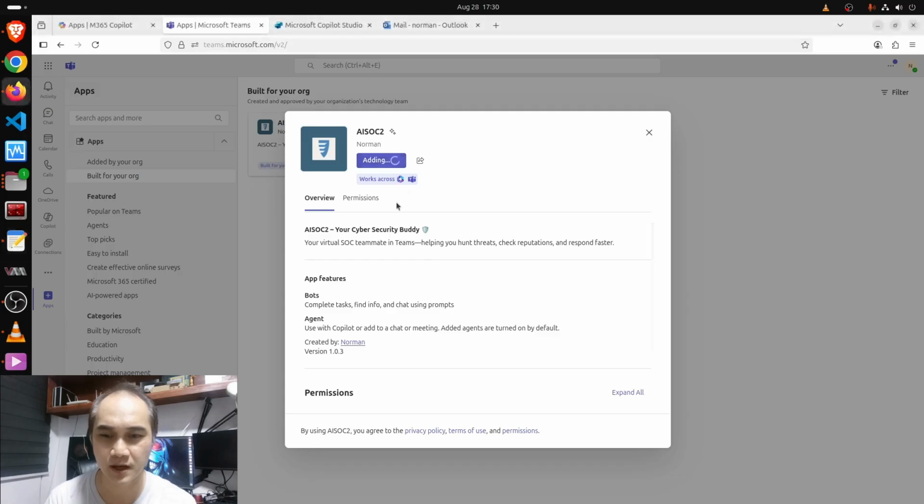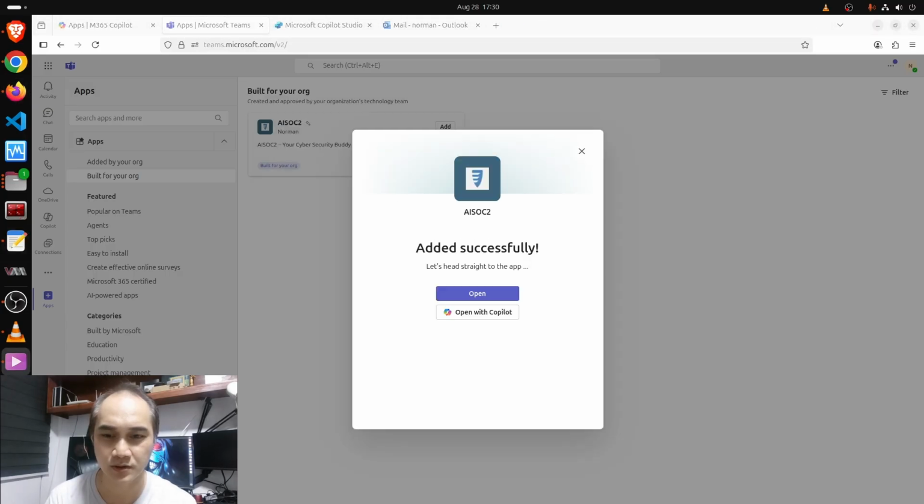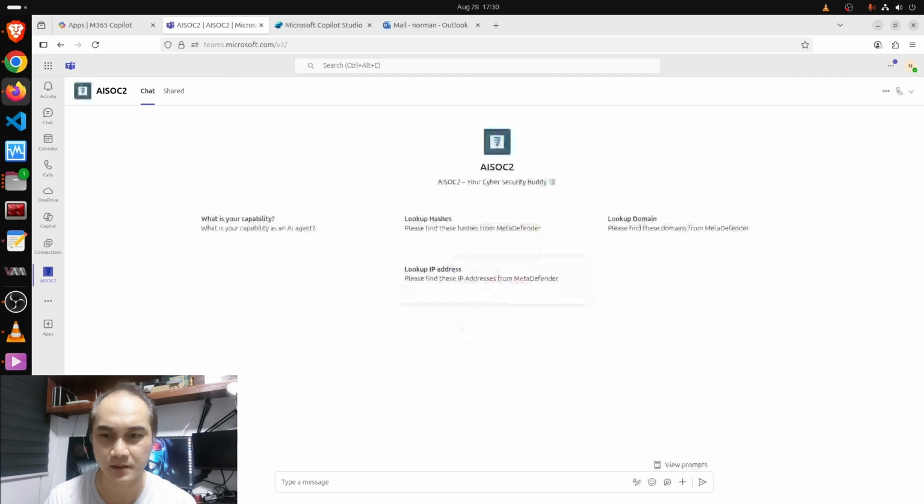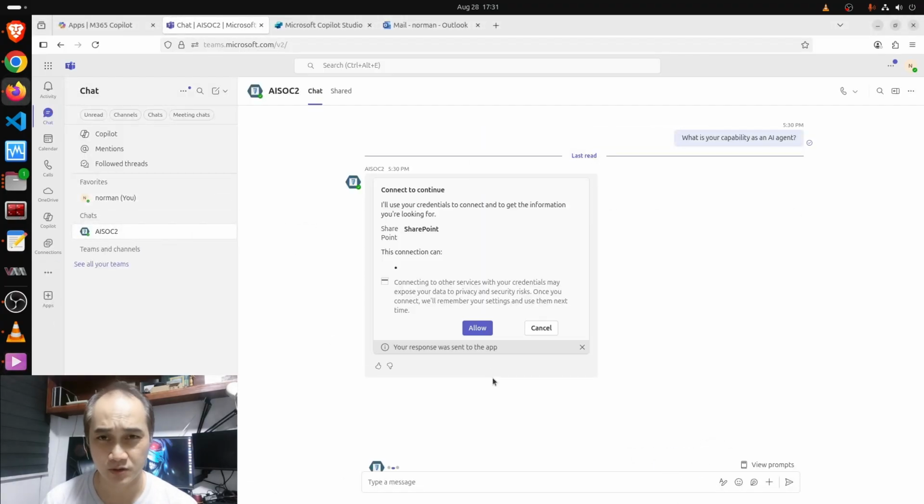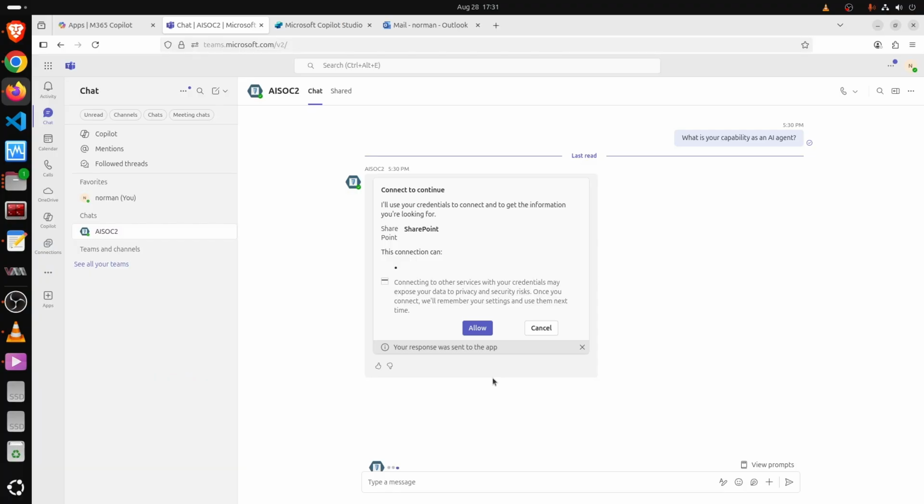Since this is the first time I'm using the agent, it's going to ask for some permissions. That's expected. Just make sure the user already has access to the custom connector, Outlook, and Defender for Endpoint Advanced Hunting. And there you go, just like that, we're up and running with AISOC2 inside Teams.